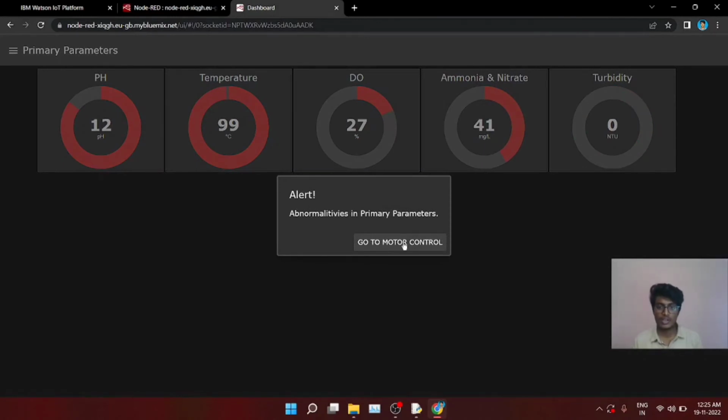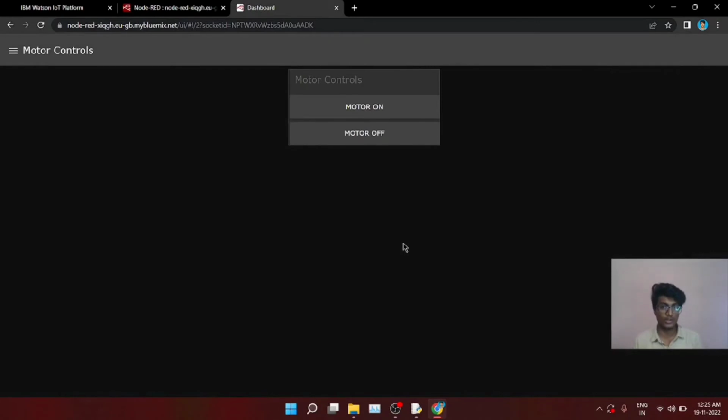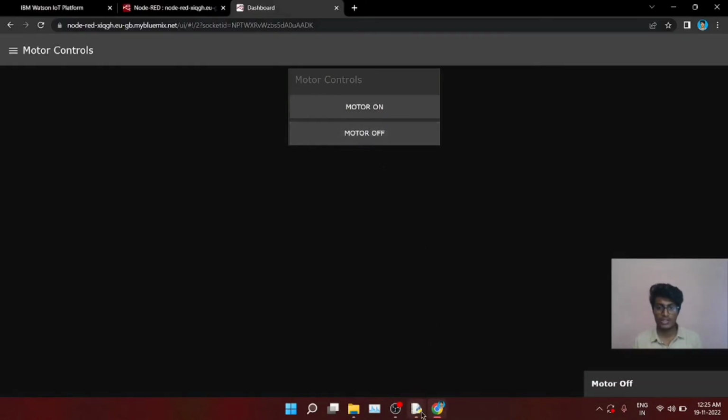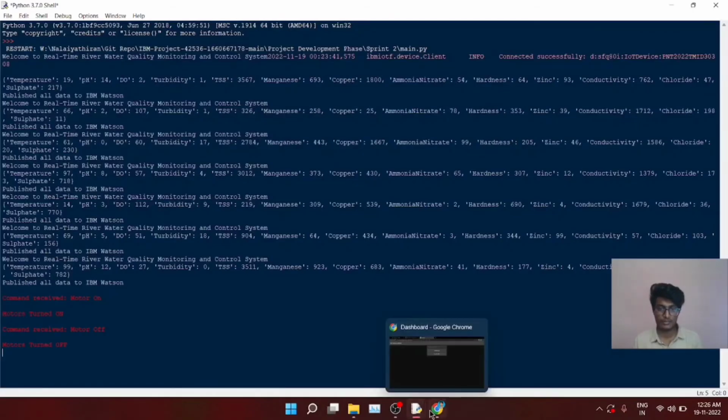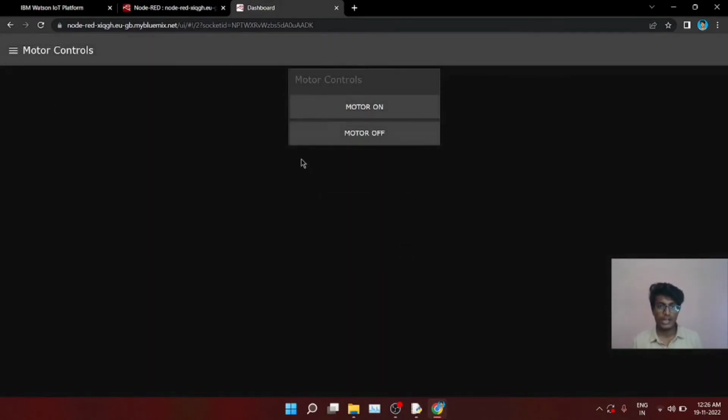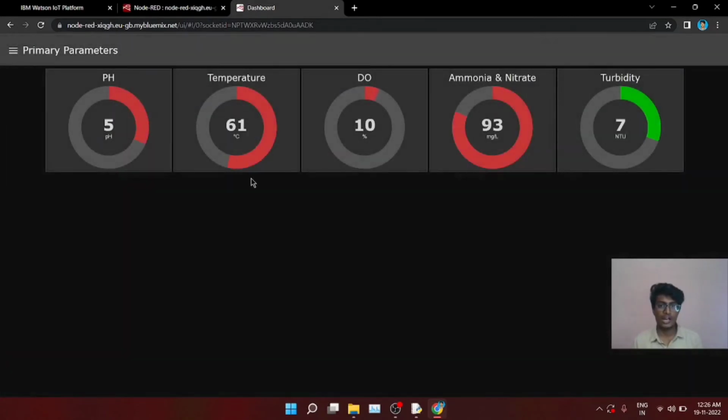If I click this button, go to motor controls, the UI will automatically shift to the motor controls. Here I can turn on the motor and receive the command, and turn off the motor and receive the command itself. After a short time, I can also receive the continuous monitoring output, go back to the motor controls, and turn the motors on and off.